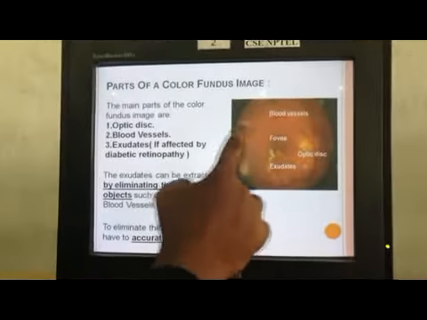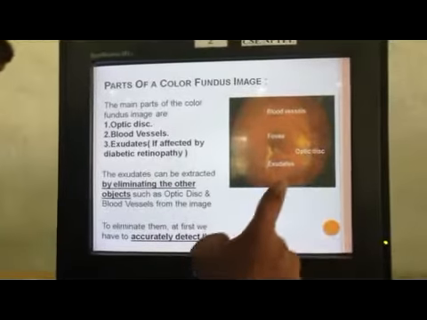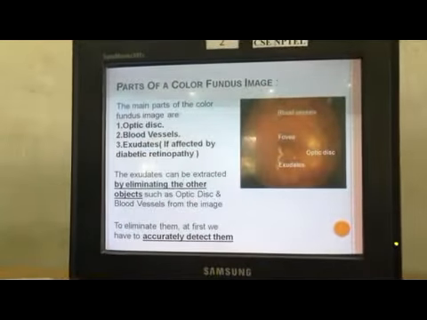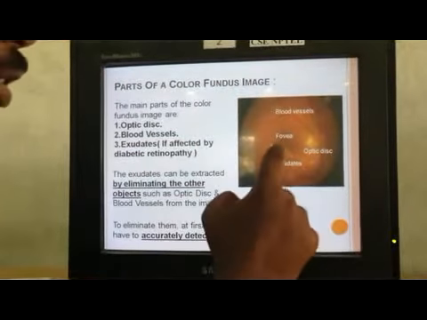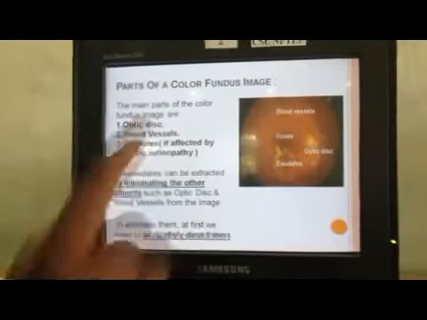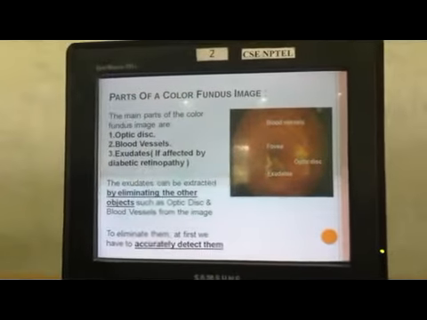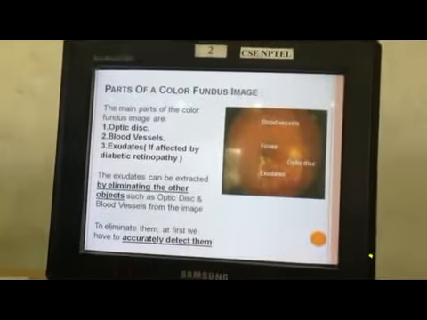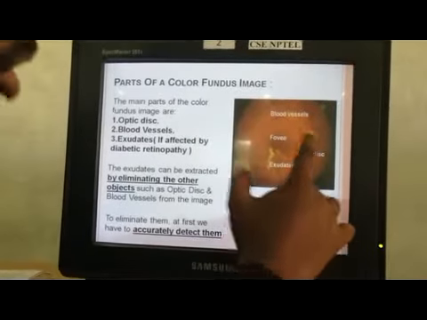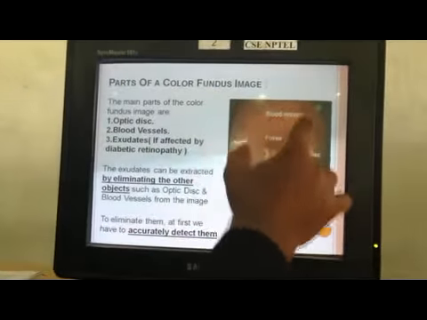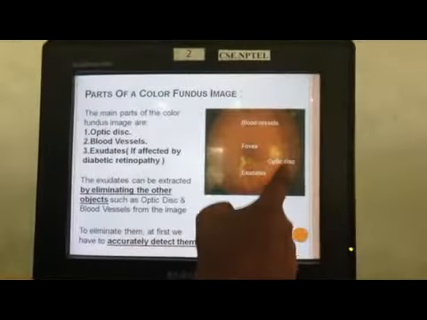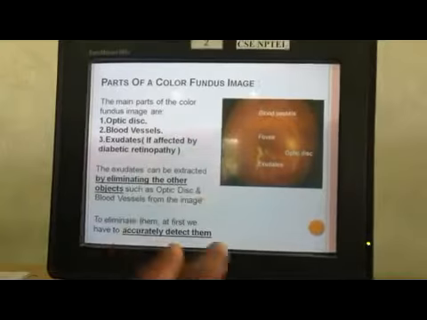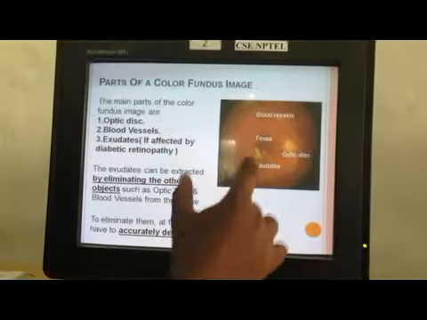And secondly, these are the blood vessels which can be viewed with the naked eye, and this is the fovea, and the center part of the fovea is called the macula, and this is the presence of exudates if they are present in a color fundus image. So in order to detect and extract these exudates, we have to remove this optic disc and these blood vessels. Once we remove them, we can accurately detect and extract these exudates.